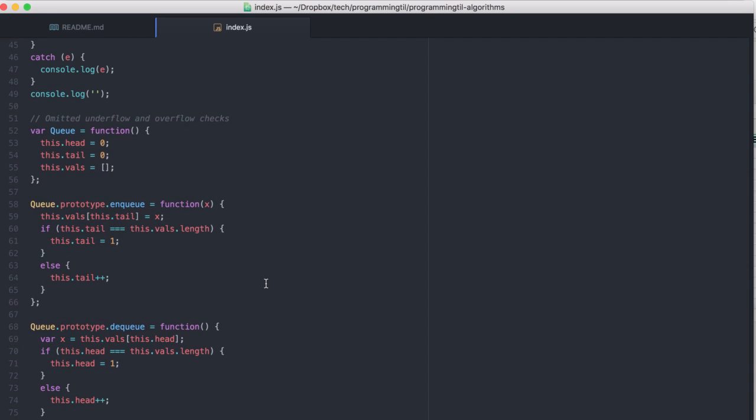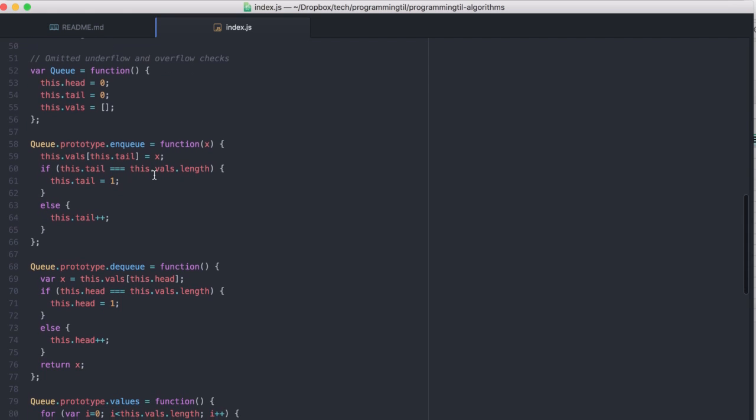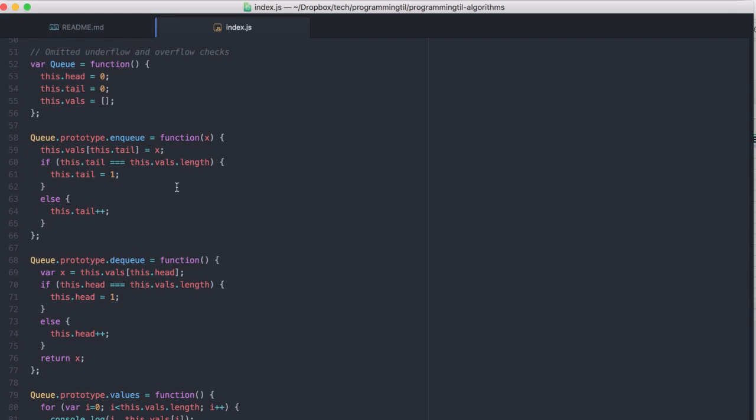Queues are a little bit different. We have a head and a tail. Again, we have our values that are stored. Enqueue is like push, and we're going to be putting it onto the end of the queue. And this is basically if we have a value of none, we're going to have a tail and head equal to 1. And we're going to increment the head or the tail depending on if we're enqueuing or dequeuing.